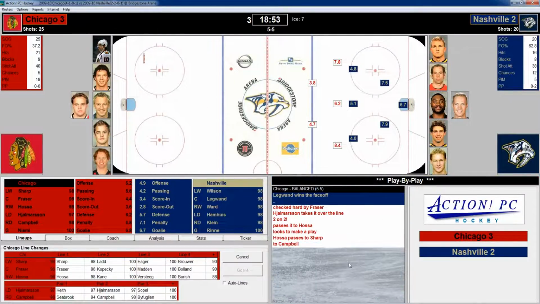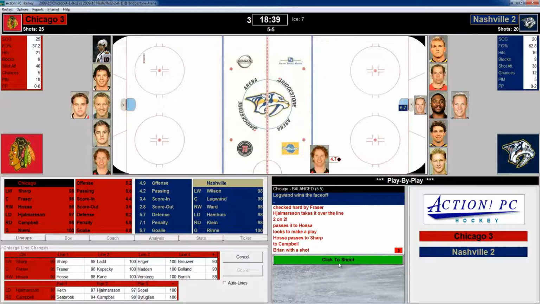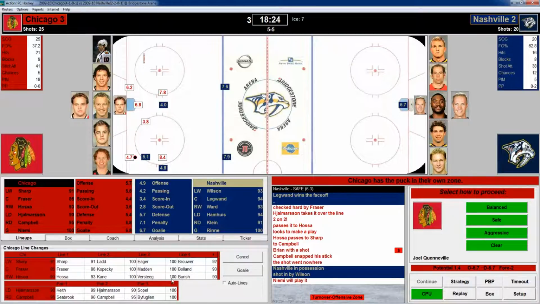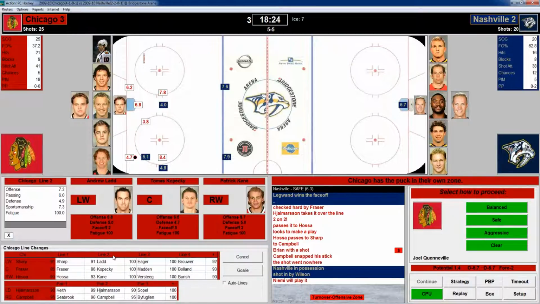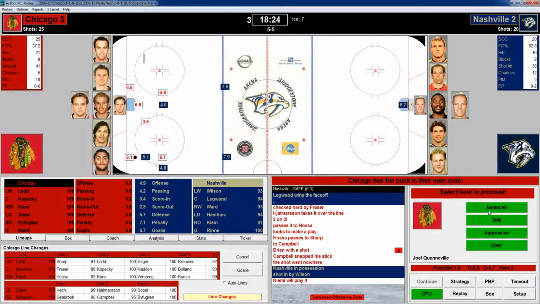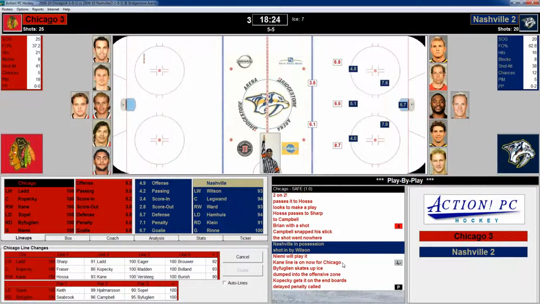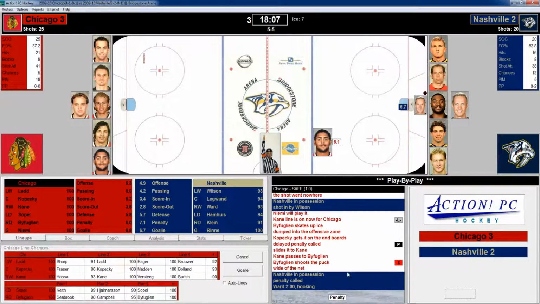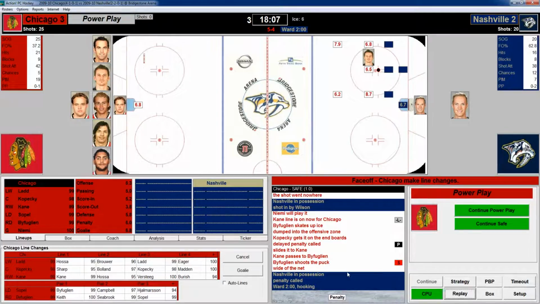Arlinson 2-on-2, pass to Hossa, back to Campbell. Bryan with the shot, misses. Niemi plays it. Let's go 2-3 balance. Bufflin, Kopecky, penalty call. Bufflin with the shot, misses it. And the penalty is on, 2 minutes for hooking. 18:07 to go.